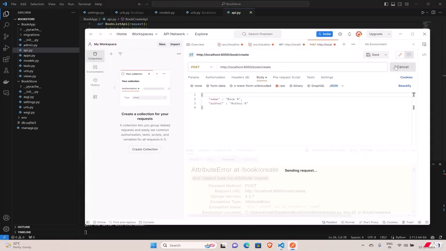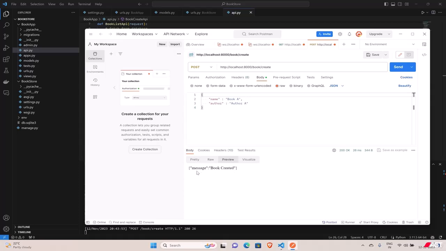Let us retest again. Yes, the book was created. Now let us list the books and see if we actually inserted the new book here. So here we are using the list and we are using the get request, and while using the get request the body is not required, it will not accept it as well. So I'm removing the body here and I'm sending. You can see that our book was inserted into the database and then we fetched it in the JSON format.